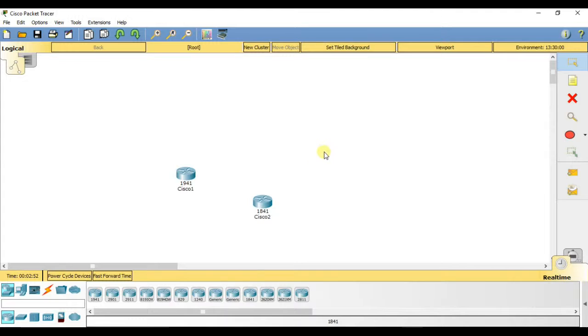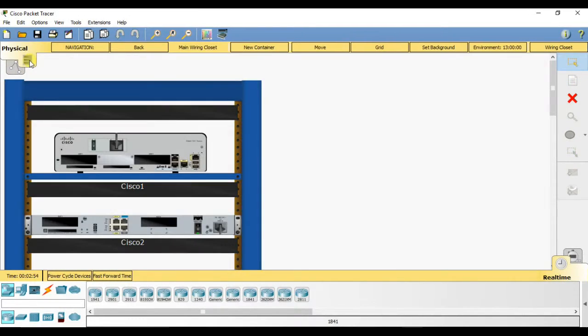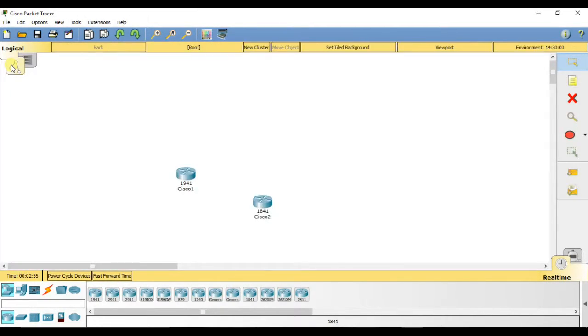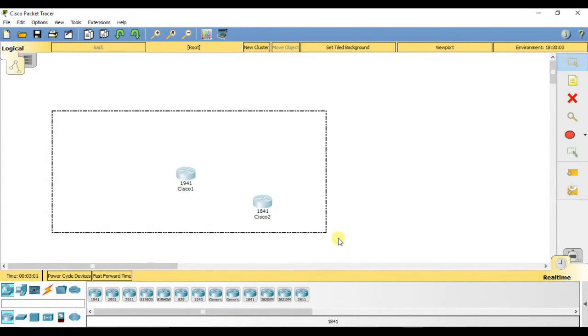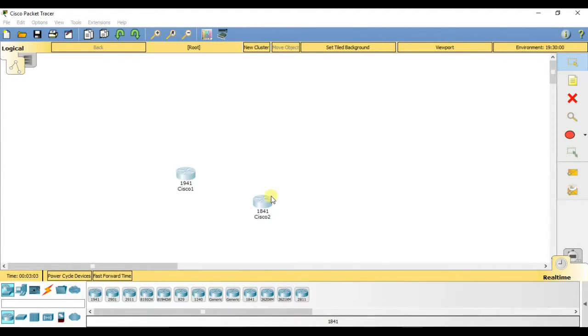Now you can change from the physical view to the logical view. When you start making any scenario, you will work in the logical view. Now let us see the devices. From here, you can select your network devices, and there are routers. There is a list of routers. You can see their descriptions online and search for each and every description.